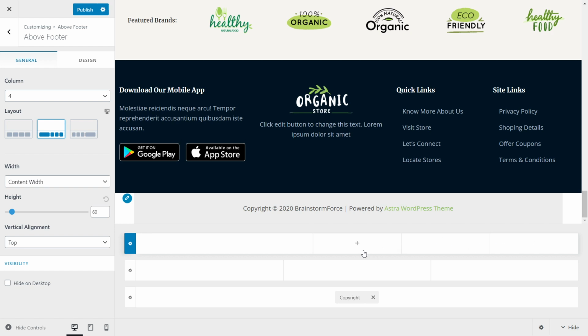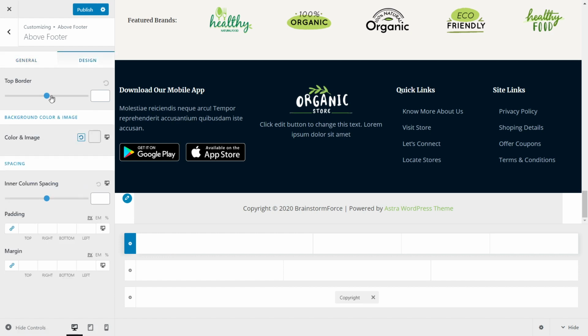So these options give you fine-grained control over how you want your footer to look. And do remember that you can customize these options for all 3 sections individually. Apart from that, you can also choose the width, the height, the vertical alignment, and some design options, which contain the border height, the colors, the spacing, and padding and margin options.